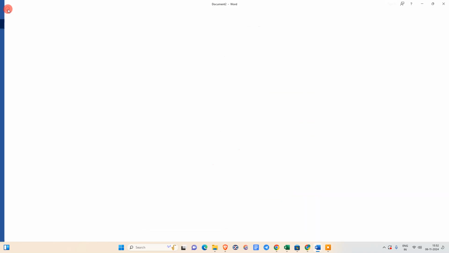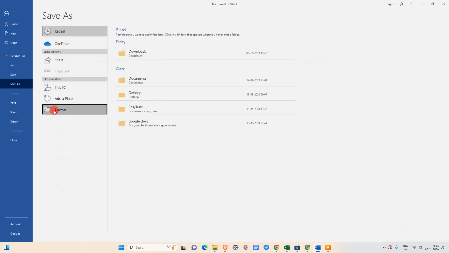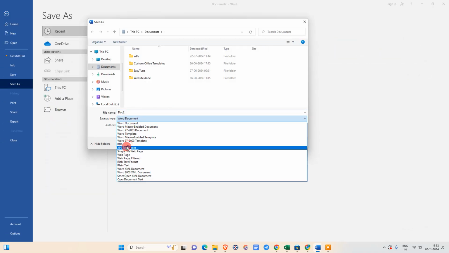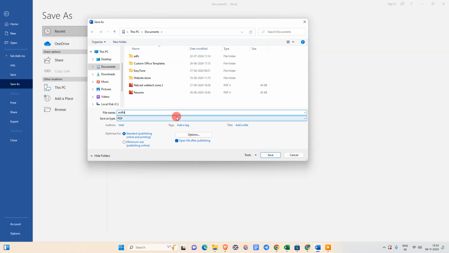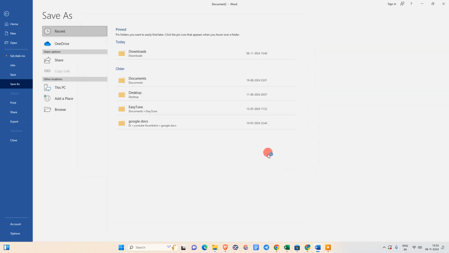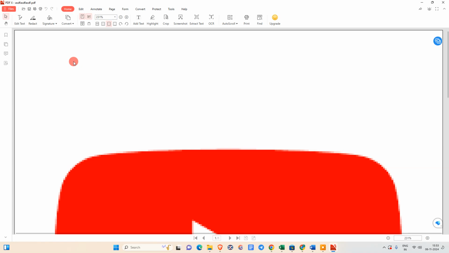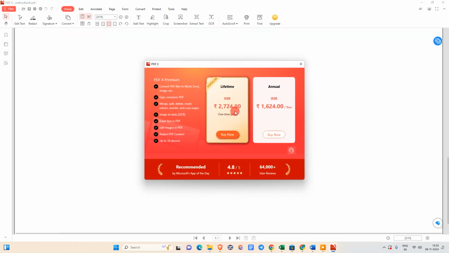And now same, you need to save as. Go to the browse, change the file type, rename it, and save it. So your picture also opens in PDF only. So that is how you can change files in PDF.